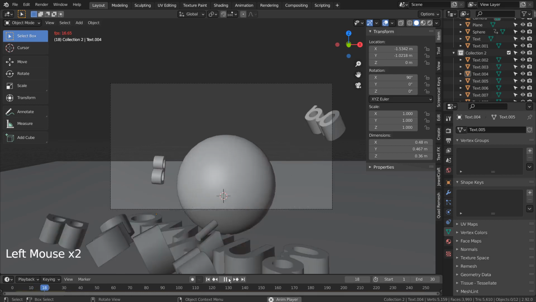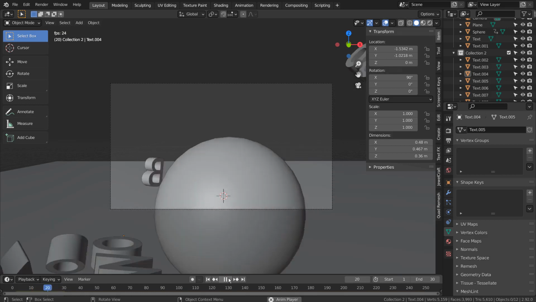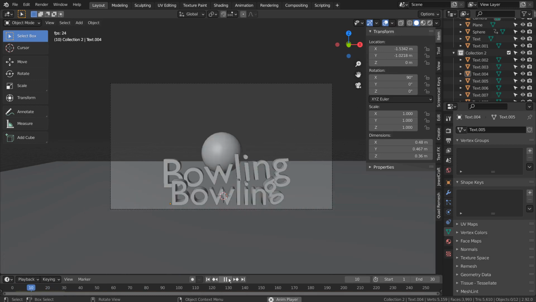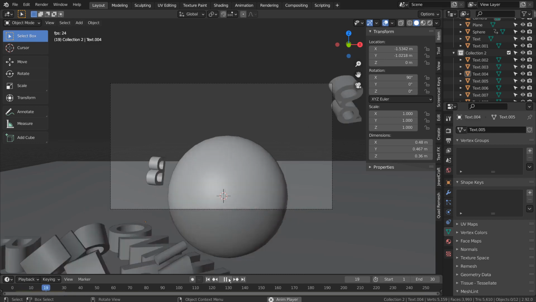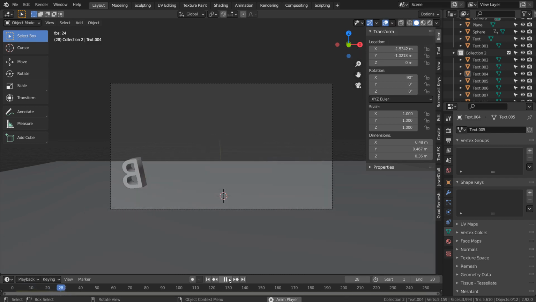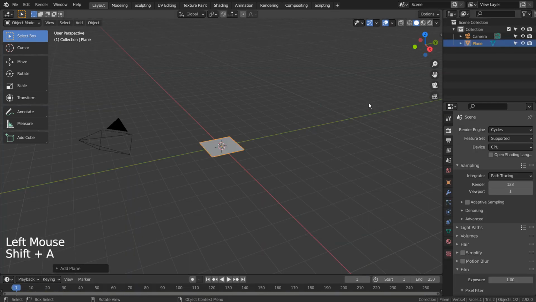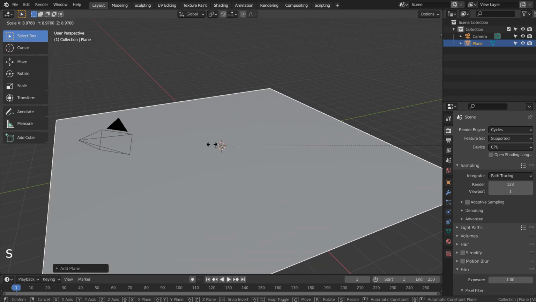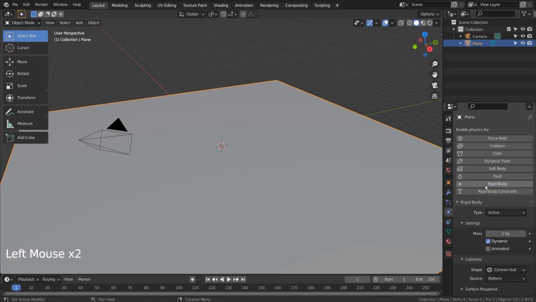In this tutorial, I'll show you how to create this bowling text animation. Let's create a plane and scale it. We need to add a passive rigid body for the plane.